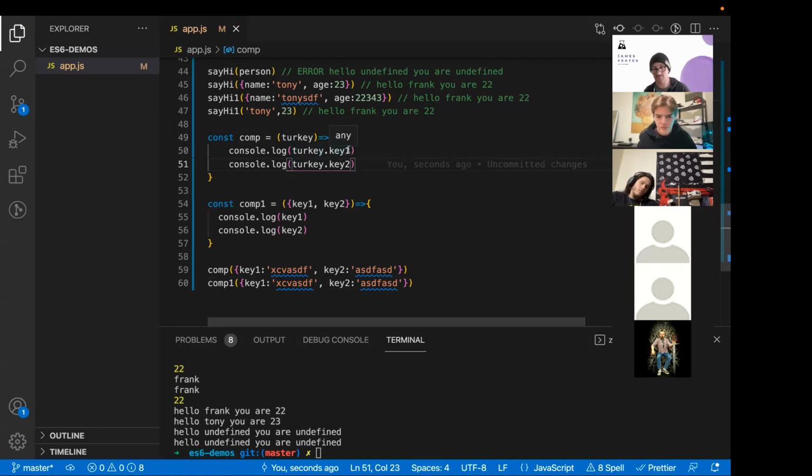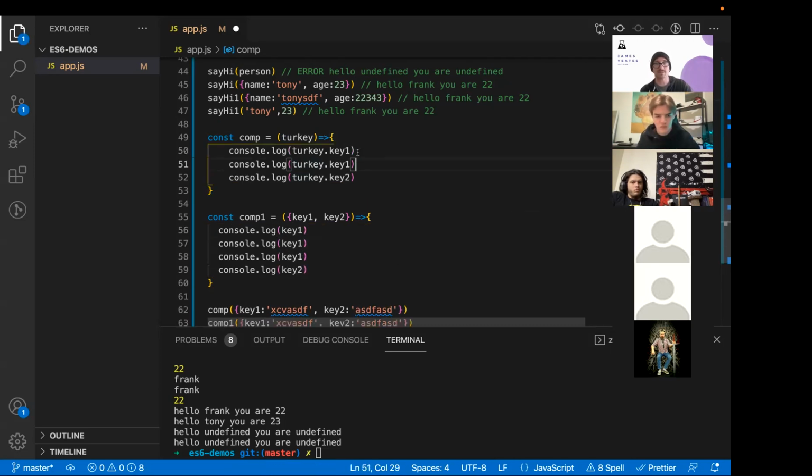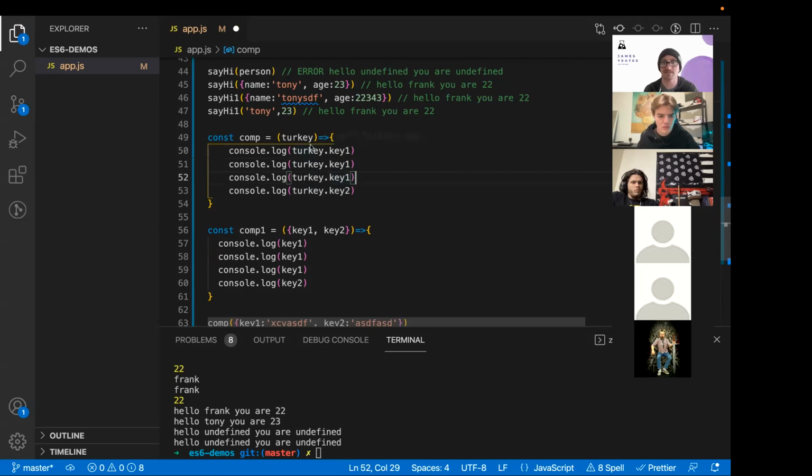Is it easier to do the first one then, instead of having to write 2 variables out, you just write 1? Well, it's a trade-off, because with this one I always have to say turkey dot key1, turkey dot key2. Here I can say key1, key2. So if I'm using key1 a lot in my function, this one becomes cleaner, because I don't have to keep on saying turkey dot. But they do the same thing.